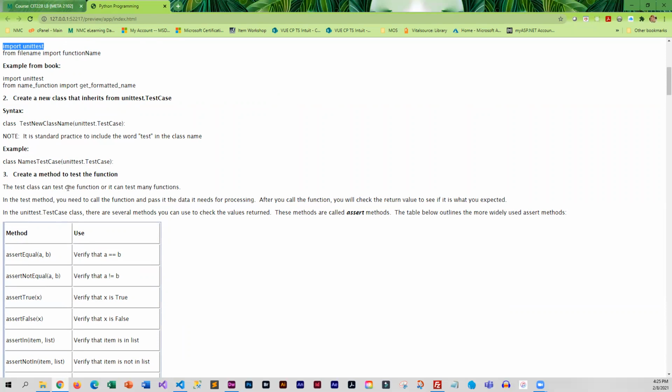Our next step is to create a method that tests the function. The test class that you create can test one function, or you could do multiple functions. In the test method that you create, you do need to call the function that you're testing, and you need to pass it the data that it needs for processing. After it returns from processing, it'll return a value, and that value is what you're going to want to check to see if it is what you expect it to be. If the value that it returns is what you expect, then it should pass the unit test.